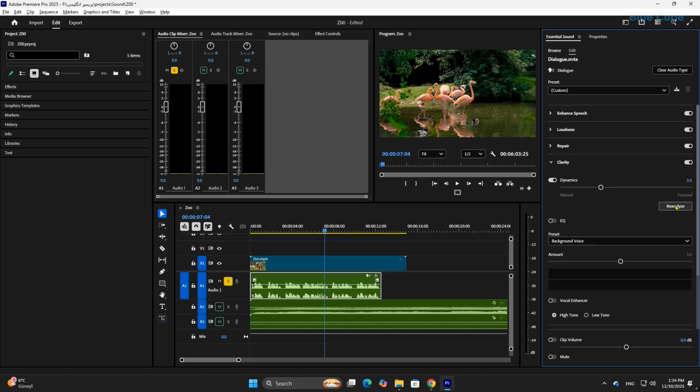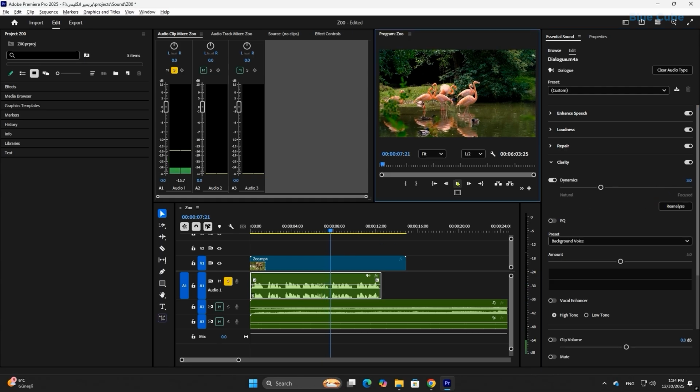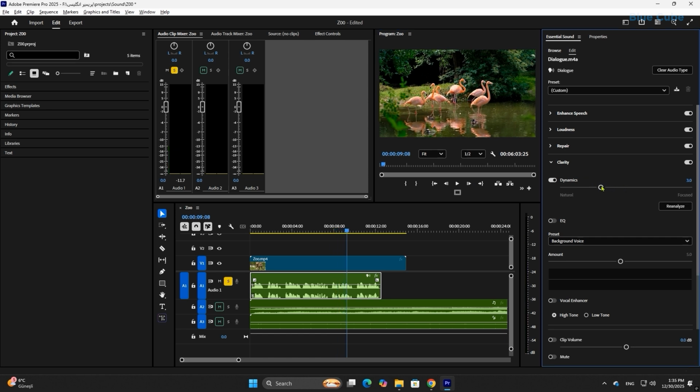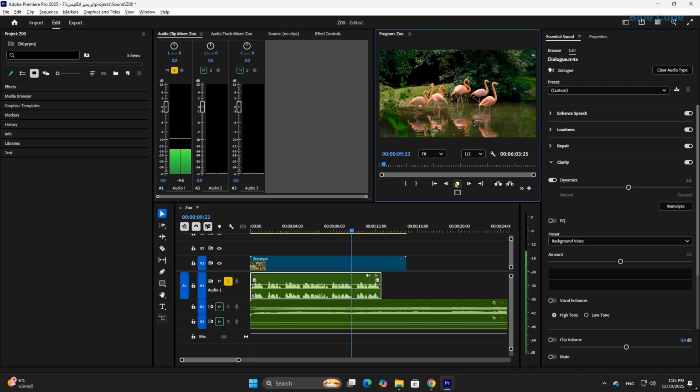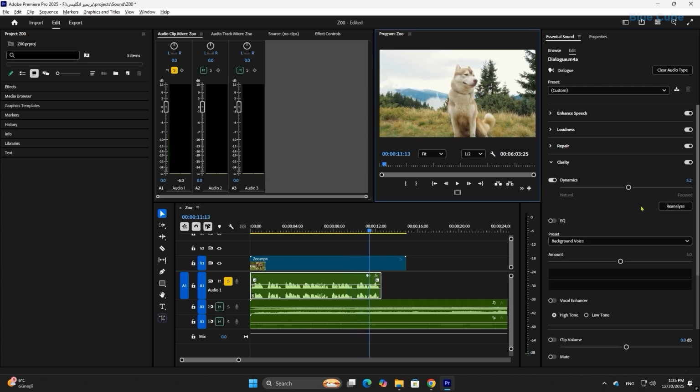Now, in the dynamic section, it's very important to enable it and click on Reanalyze so Premiere analyzes the audio again. I play the clip. Nature speaks without words. If you increase this too much, for example above 3, the sound can become unnatural. Balance is the key. Around 3 is usually a good balance.